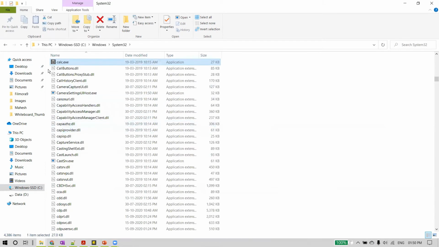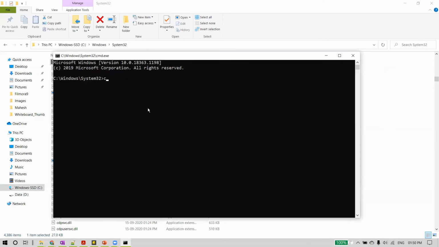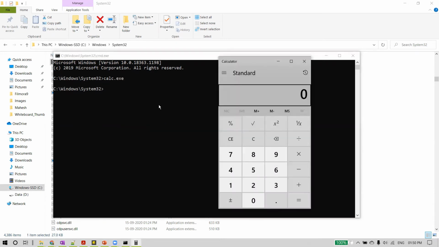Just search for calc.exe. You can see here, this is where the calculator application is actually getting launched from. So let me open a command prompt window here, and we can also open the calculator application from this location. Just type calc.exe and hit enter. So this also opens the calculator application, right?